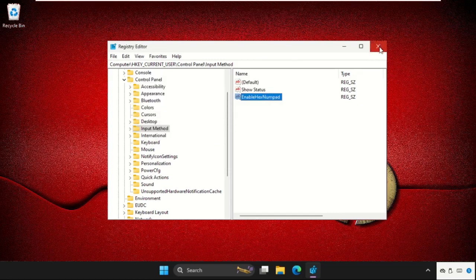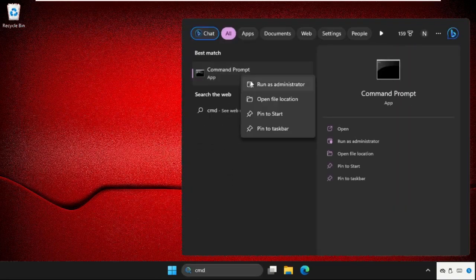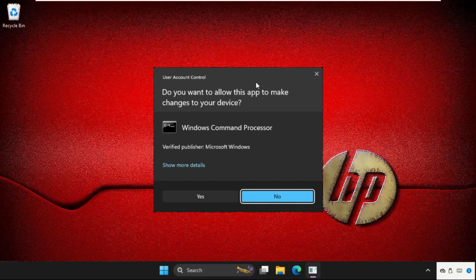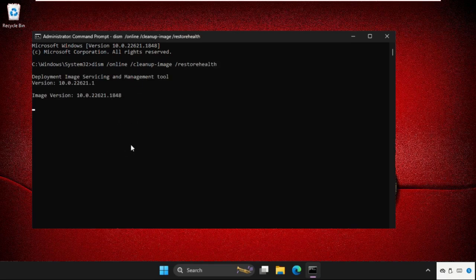Once done, close this window, then go to search bar, type here cmd, right click on it and select run as administrator. Then we need to select yes and type here DISM space slash online slash cleanup-image space slash restorehealth and simply hit enter to execute the command. Then we will move to the next method.